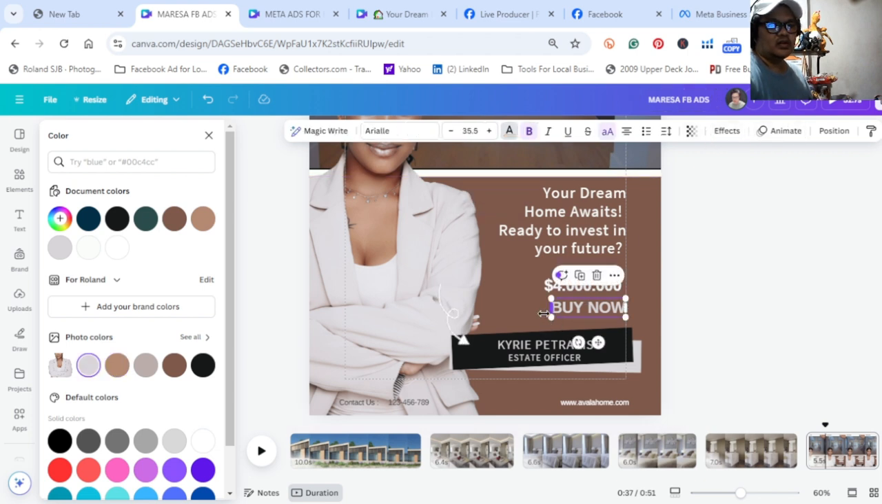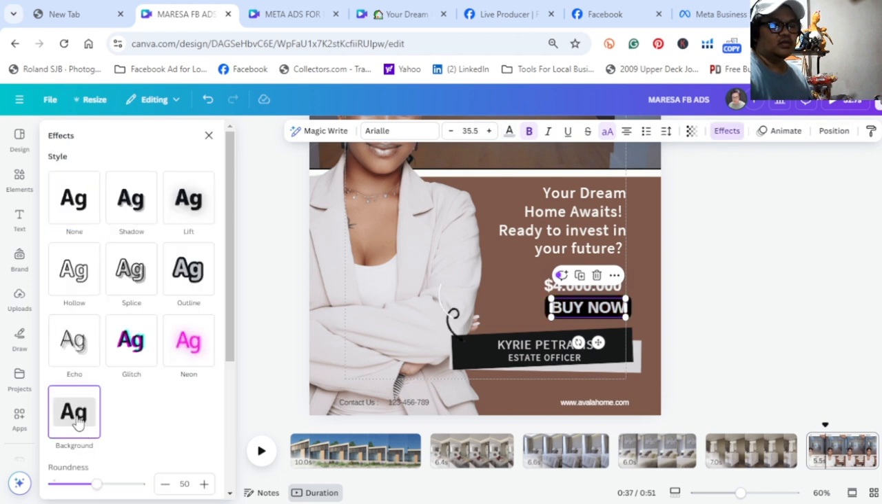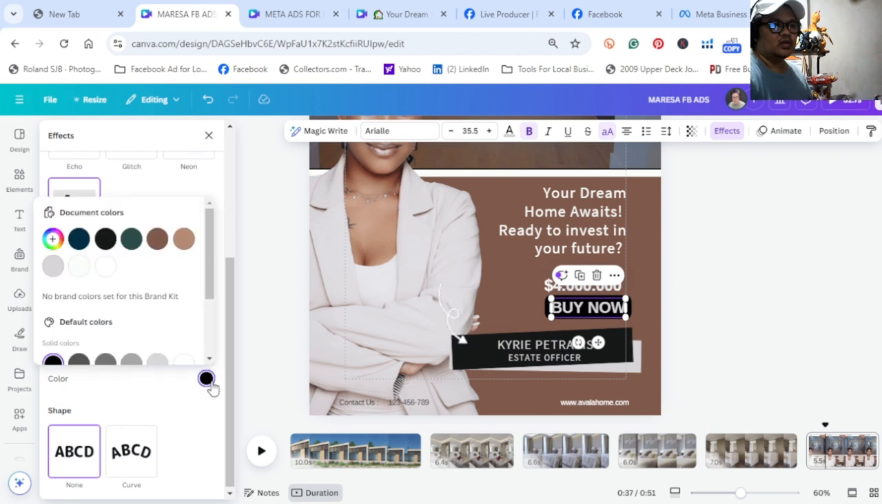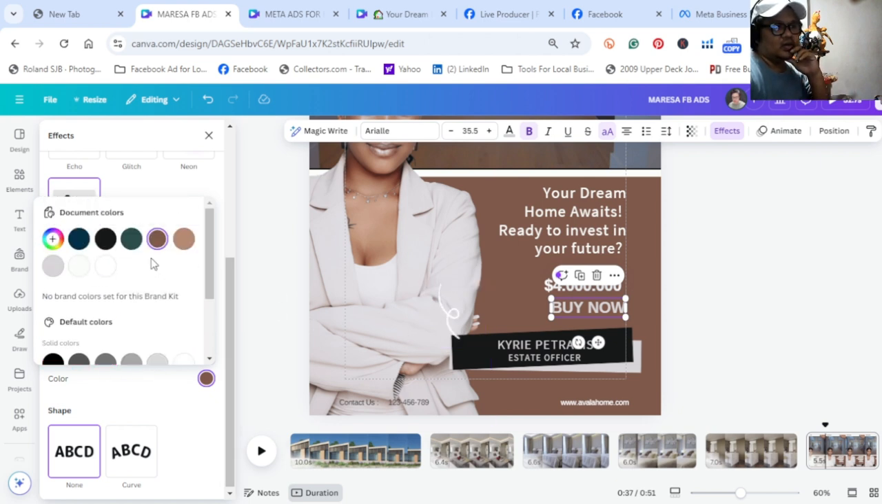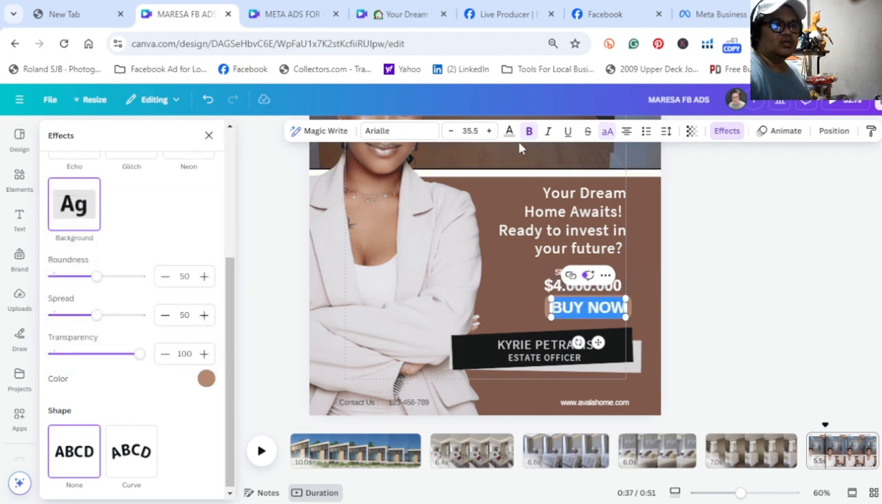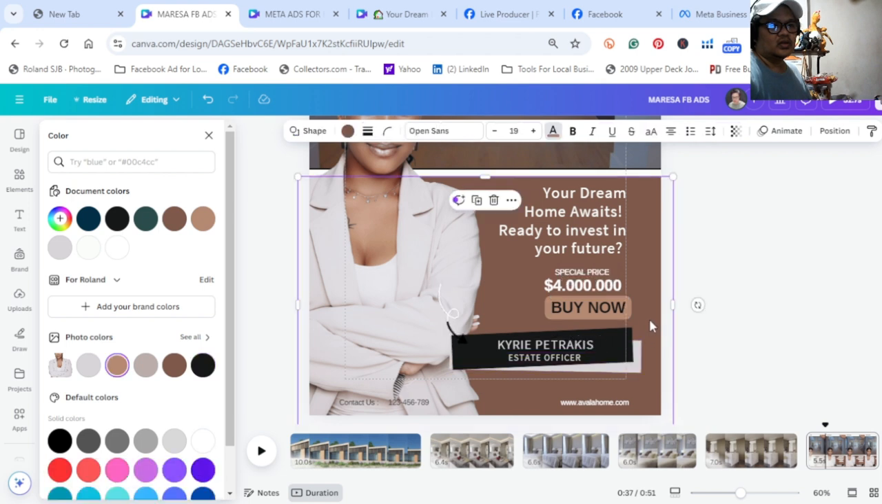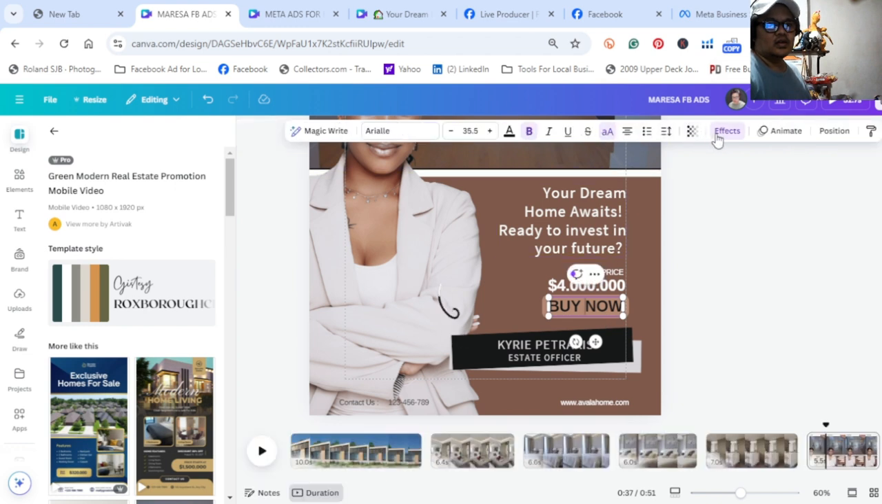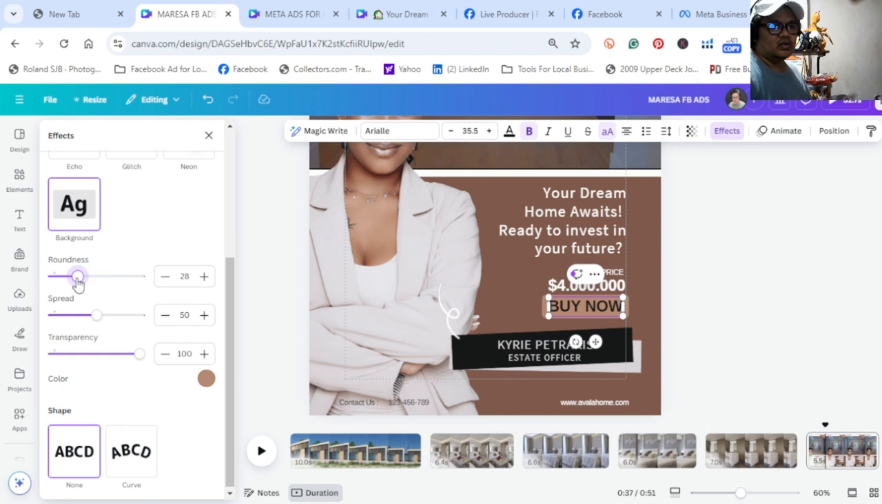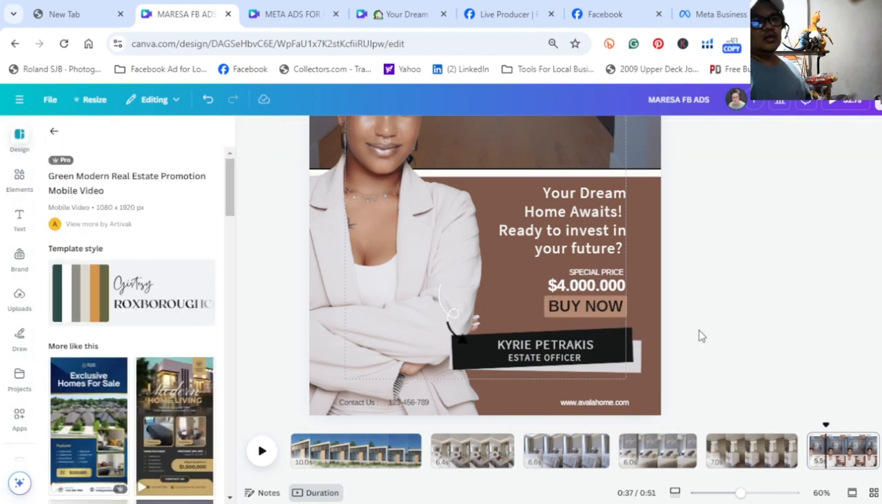Is there an effect here? Let's add some background. That's it. Change color, make it more brown. Let's make it lighter, and this one is brown, more darker. Okay, so let's edit the effect. I want less roundness, less spread. All right, so far so good.